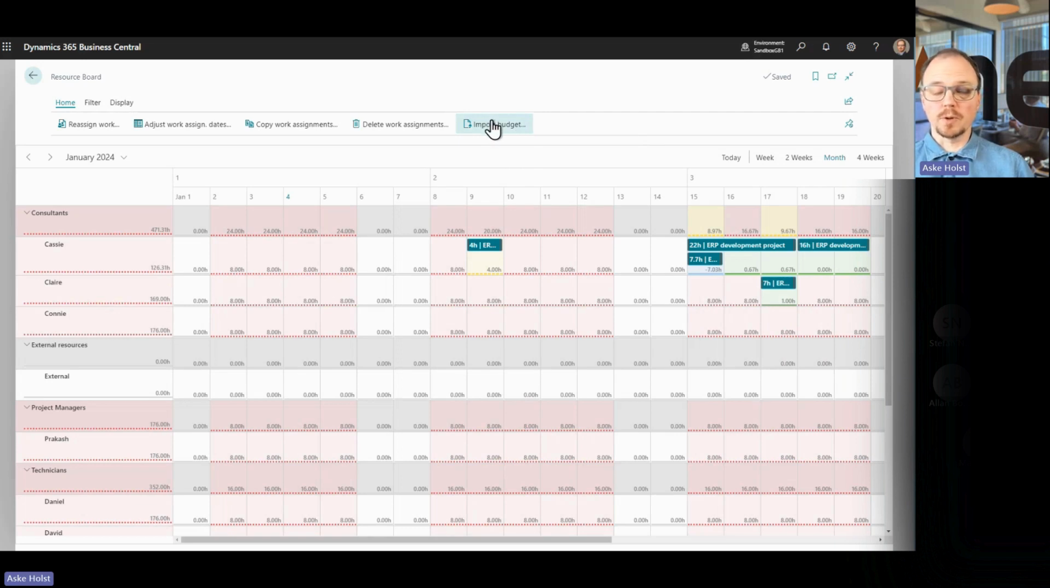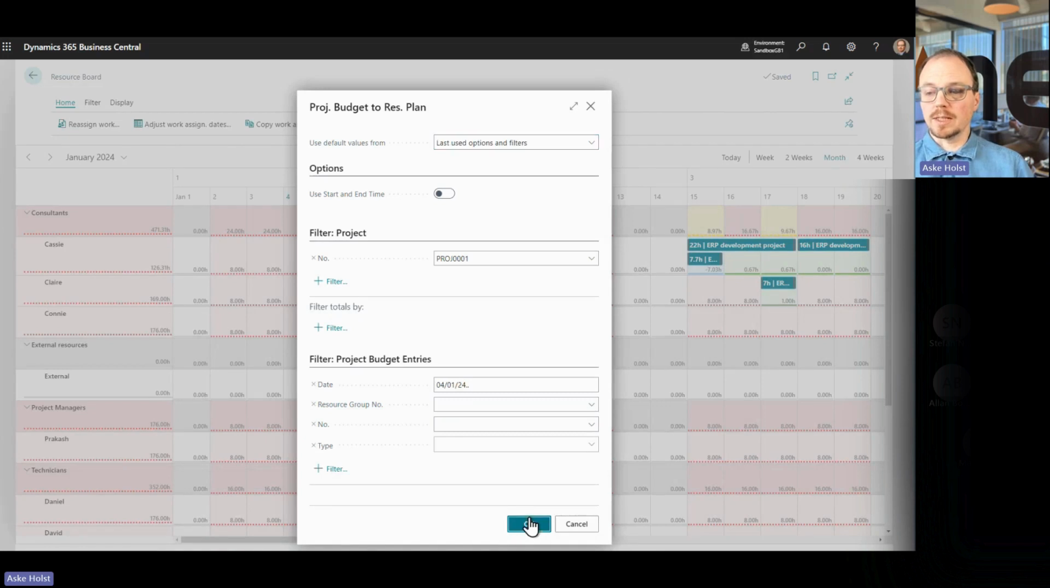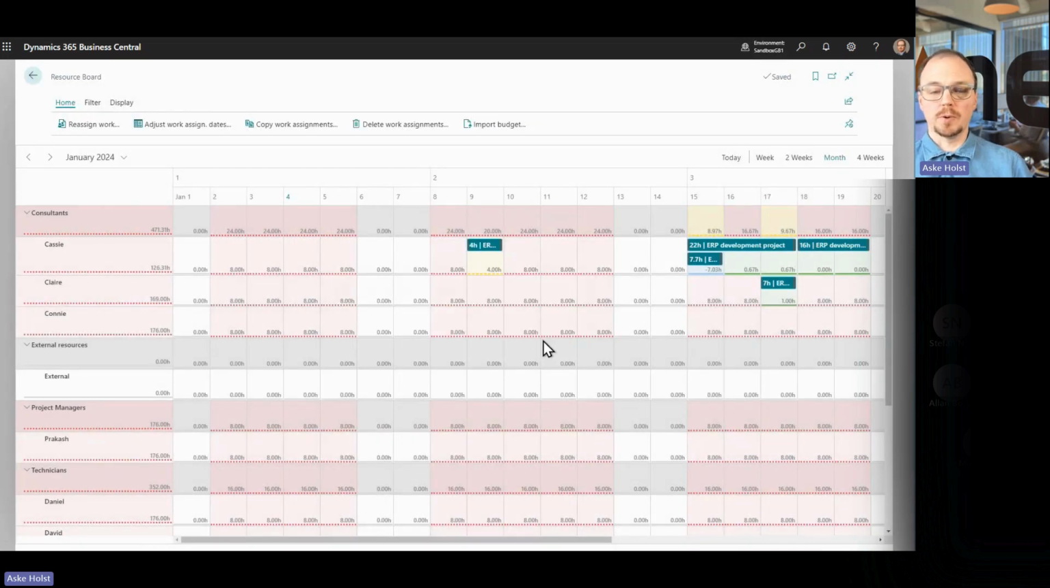Also notice when I import, I do not get duplicates. I can import as many times as I want. It does not import anything that is already imported. It does not override any changes. It only looks at those budget entries which have not previously been imported. So that was a little bit of how we can connect resource planning with budgeting, with continuous updates from the budget flowing into the resource plan.